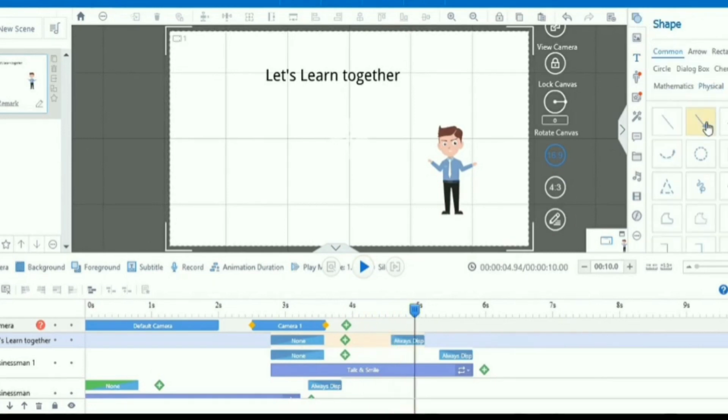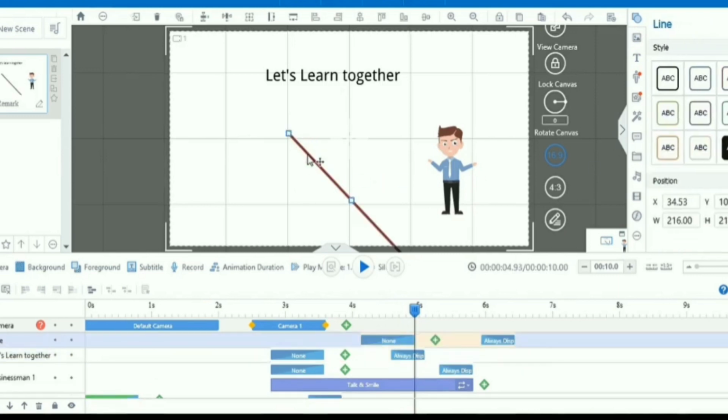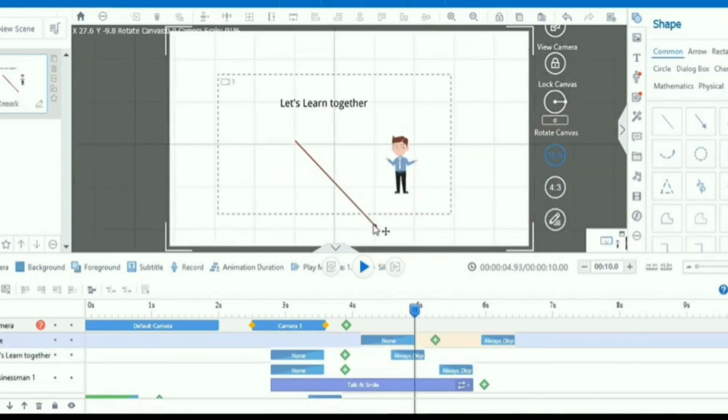Let's add some shapes here, such as an arrow. Adjust it. Minimize it. Locate it.